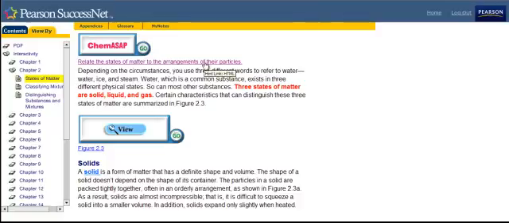Anyway, I can't explain every little aspect of the online textbook here. You're going to need to surf around, find some of the different things that you're going to need. If you have questions, let me know.